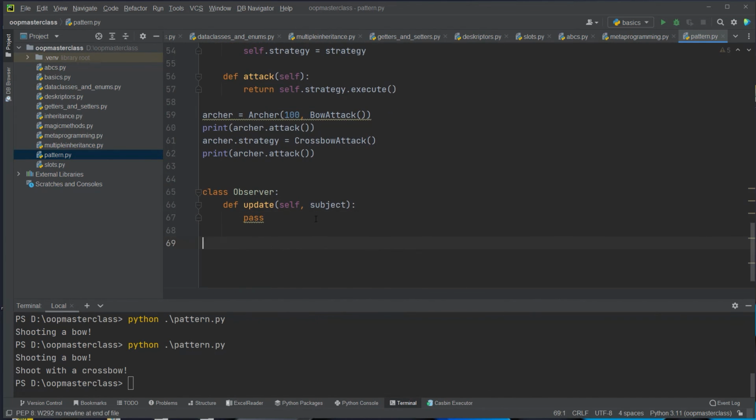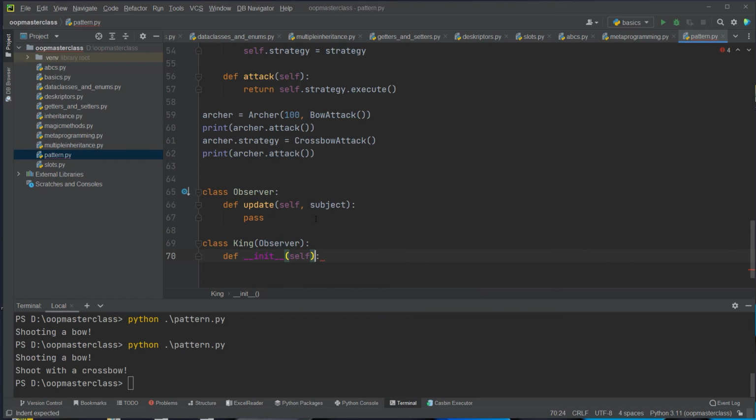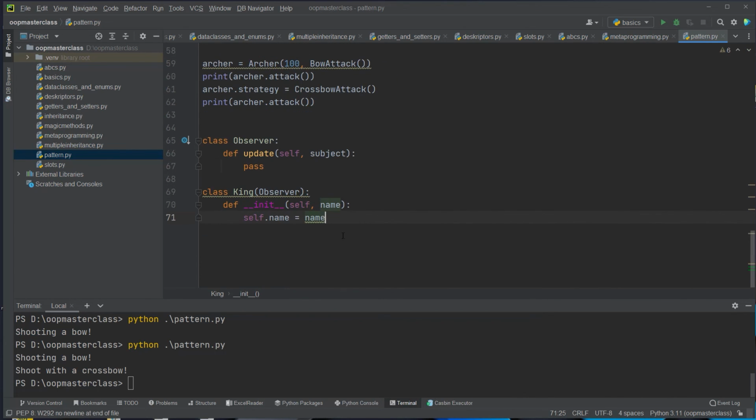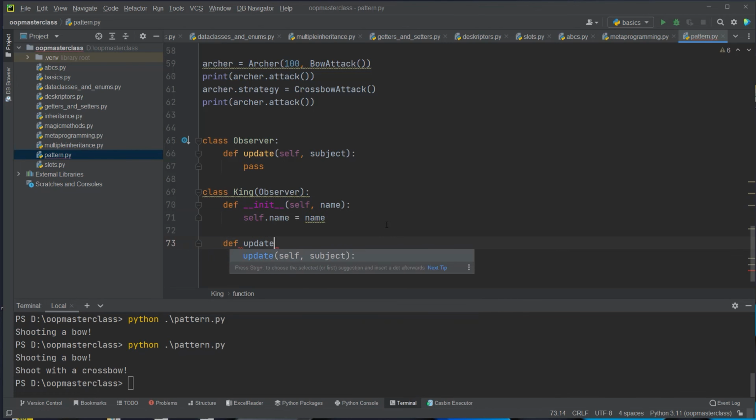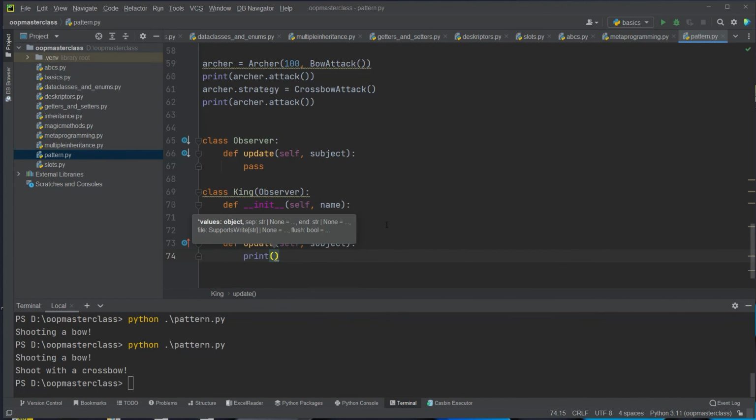Okay, now we've got the king, which is the concrete observer. So this inherits from observer, and the king has got an init method with its name and self.name equals name. And this king also has to implement this update method. So we do it like this. So we pass the subject, and now we only make a print statement.